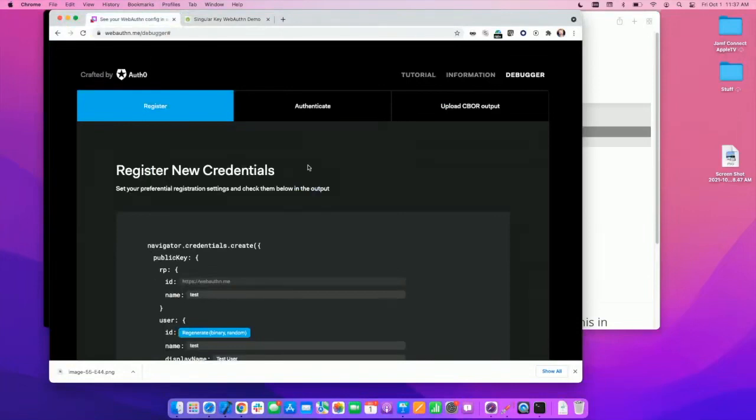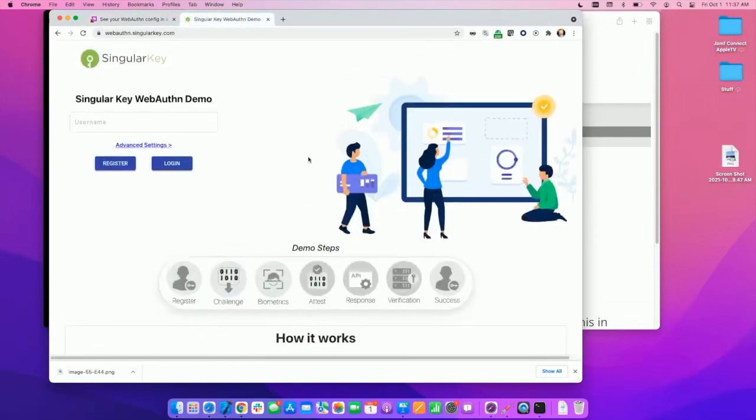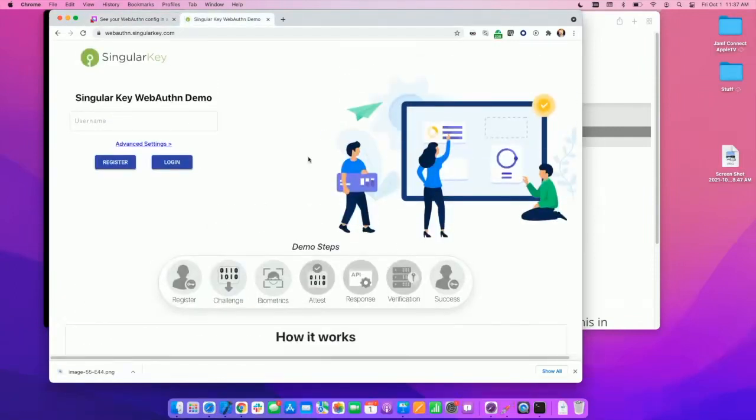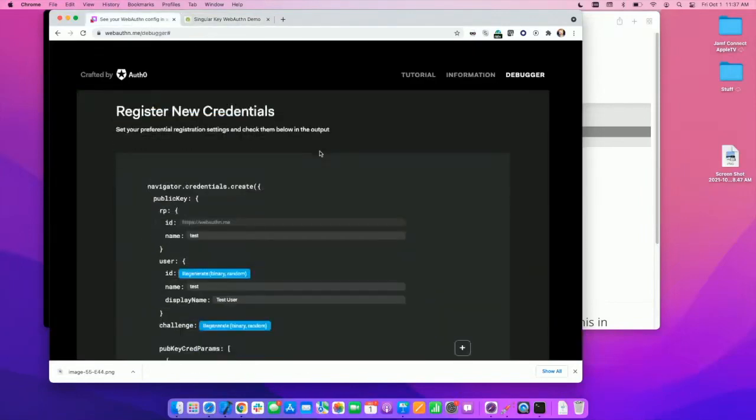All right, this is one of my favorite sites when you're playing around with WebAuthn. It's called webauthn.me, and it's got a whole debugging page. There's another one from Singular Key that's really nice. Singular Key, I think, got purchased today. Congratulations to anybody from Singular Key. Got picked up by Ping. I noticed that when I logged into their site today.